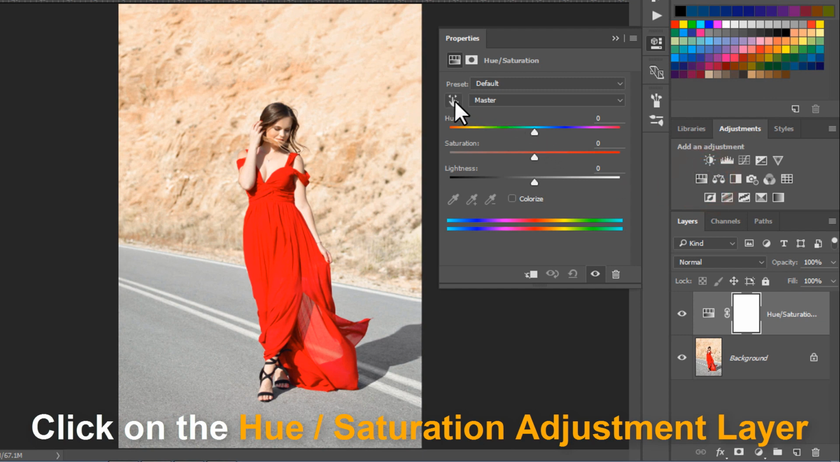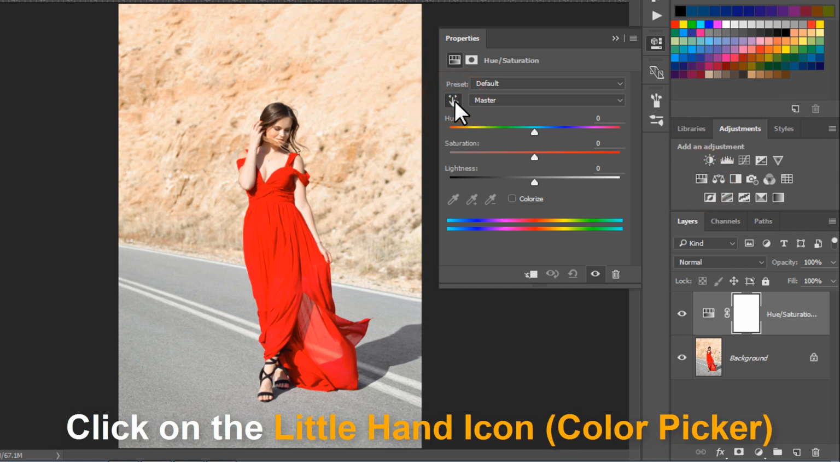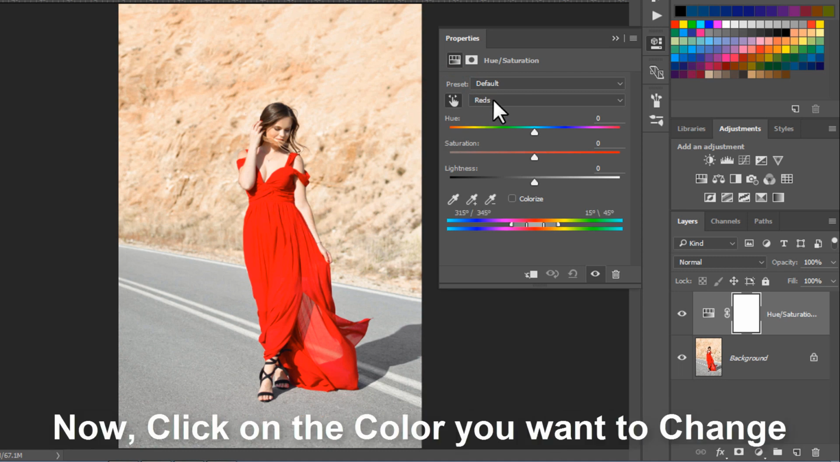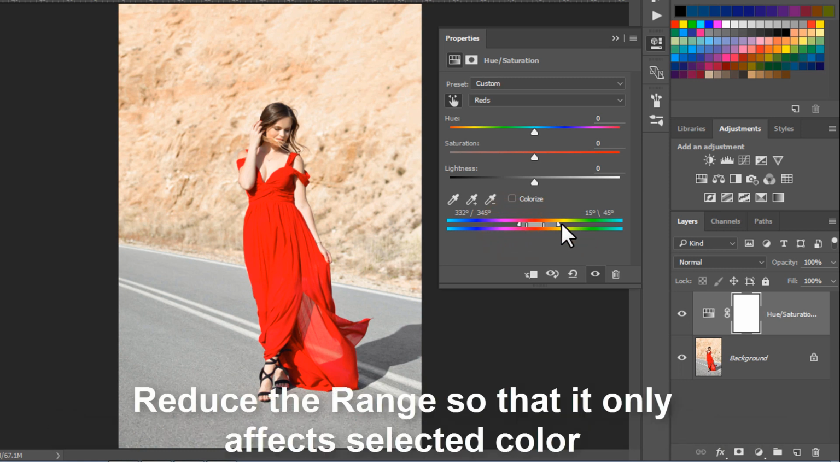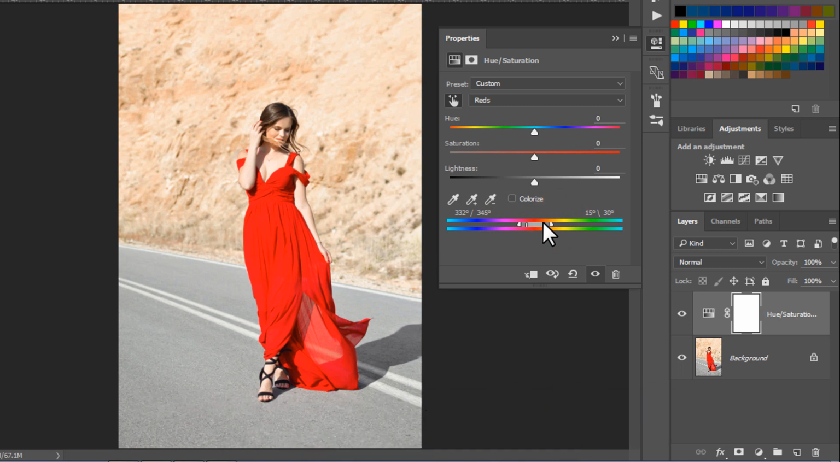Click on the hue saturation adjustment layer. Click on the little hand icon, that is the color picker icon. Now click on the color you want to change. Reduce the range so that it only affects selected color. Now we will change the hue.